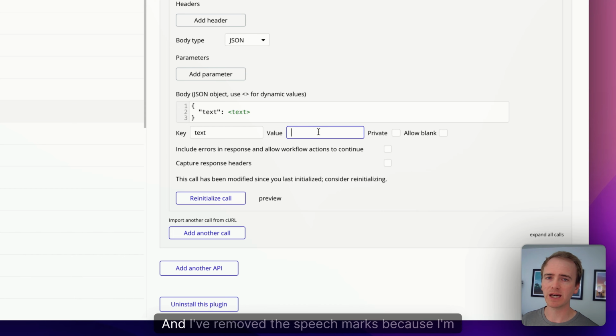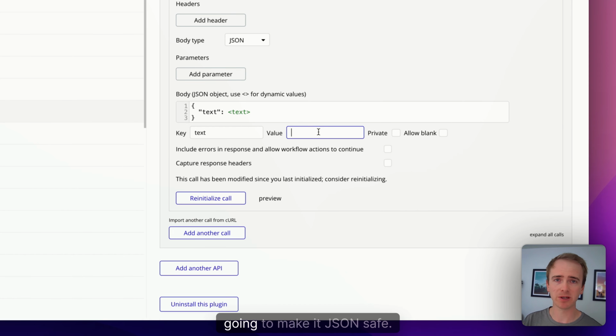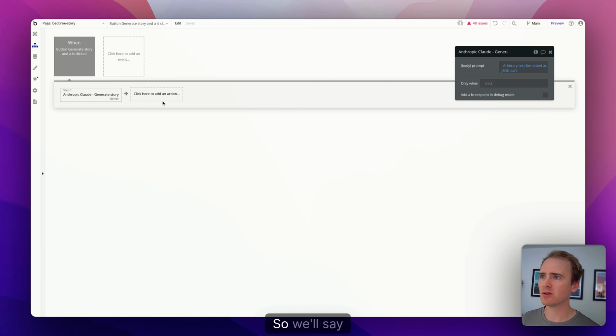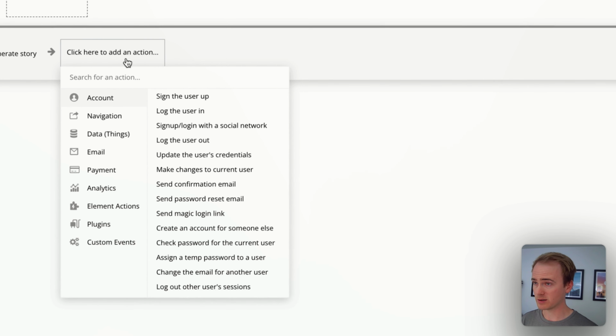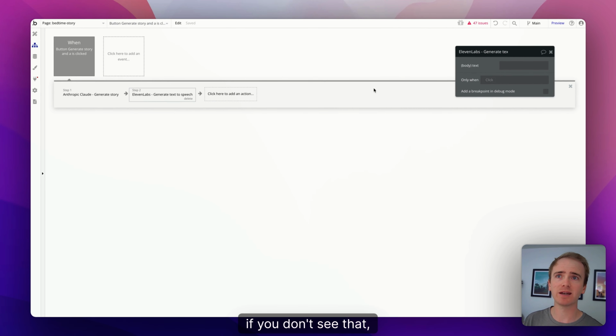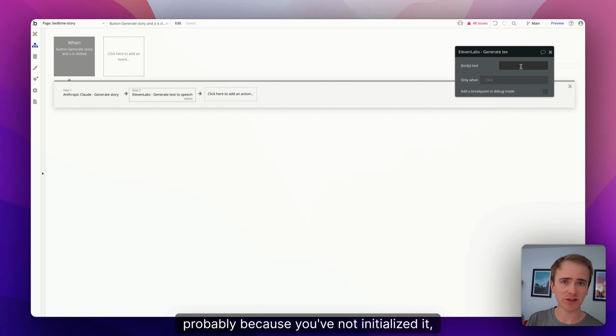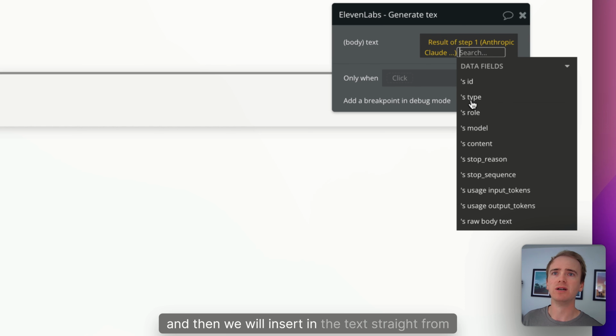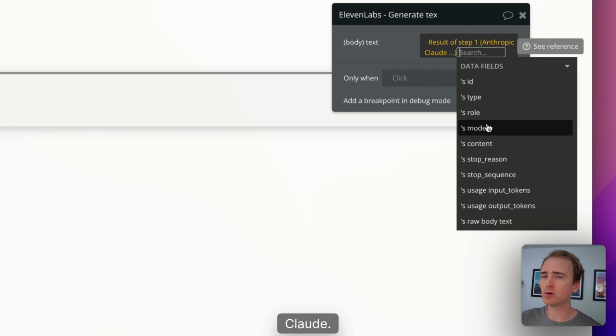It's not private, and I've removed the speech marks because I'm going to make it JSON safe. Let's put this all together. So we'll say text to speech. Remember, if you don't see that, probably because you've not initialized it, set it as an action. And then we will insert in the text straight from the response from Claude.